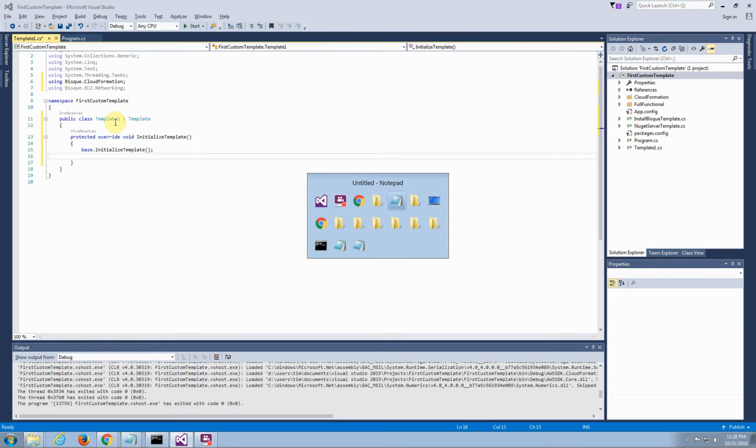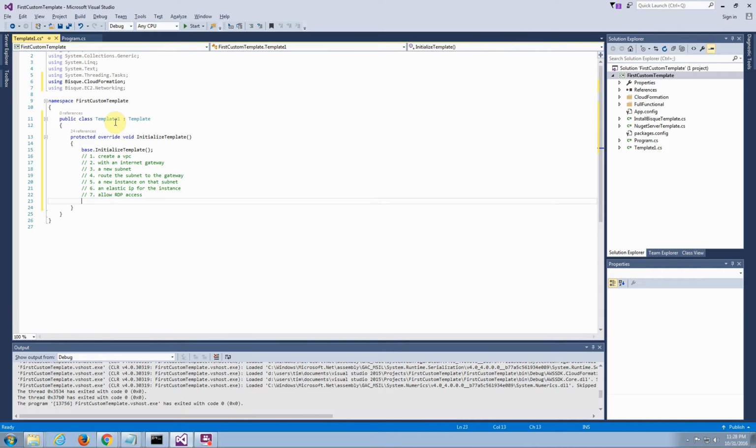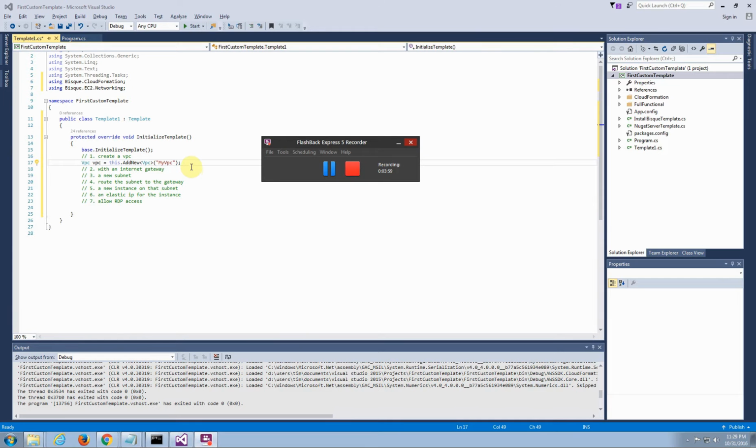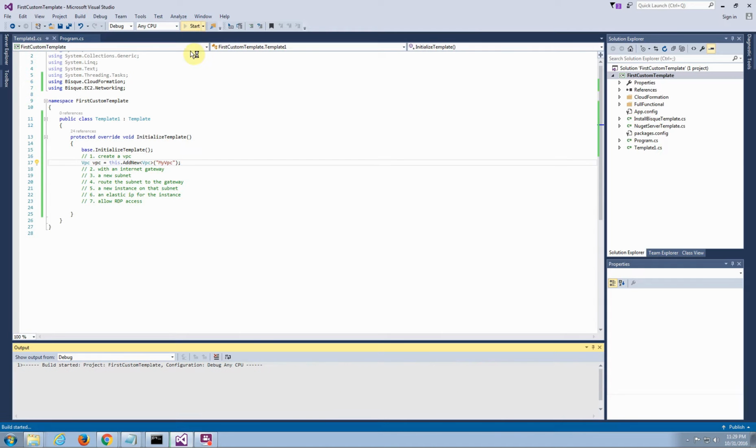I'm going to come over here to Notepad and lay out the goals of what we're going to do here. So it says the first thing we're going to do is create a VPC. So I will say VPC equals this dot add new VPC, and I'm going to give it a name of my VPC. Alright, so now that I have this in here, I'm going to go ahead and run our program again.